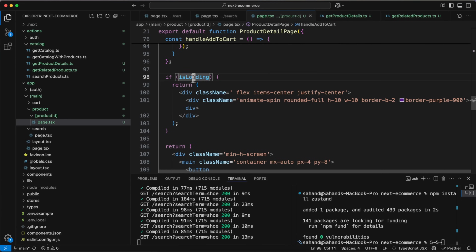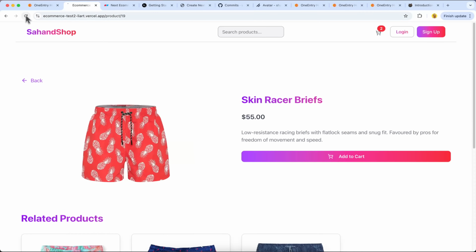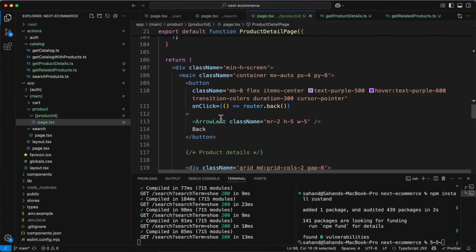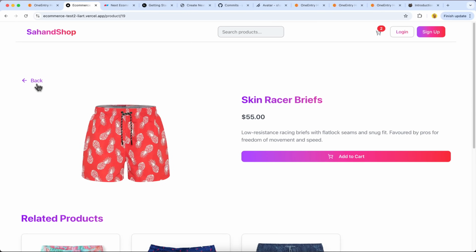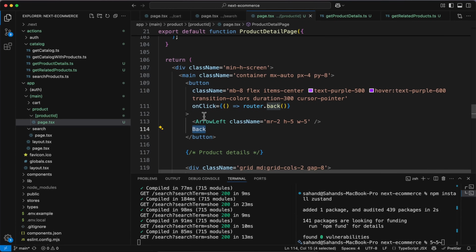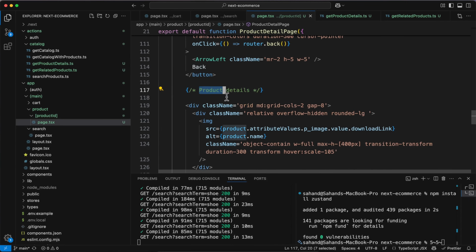Finally, if there is a loading effect, we want to show the spinner. Like here, we want to show the spinner if there is a loading. Otherwise, we want to first see the back icon here. When we click on it, we can go to the previous page by just using router.back. And then we want to see the product detail.